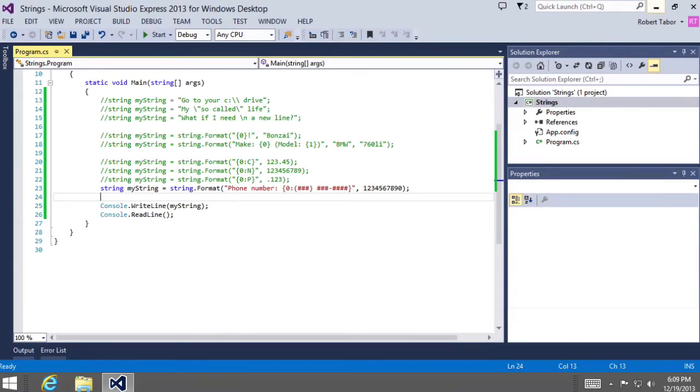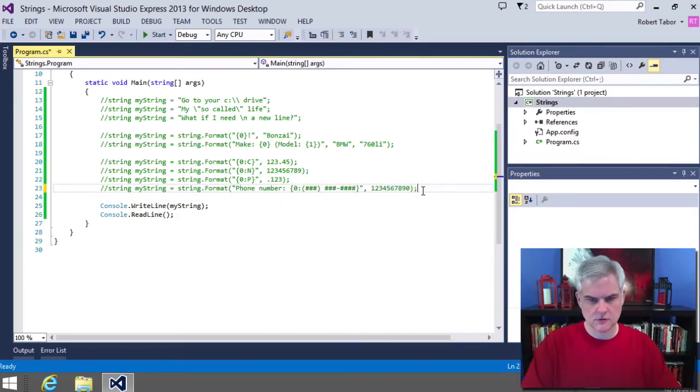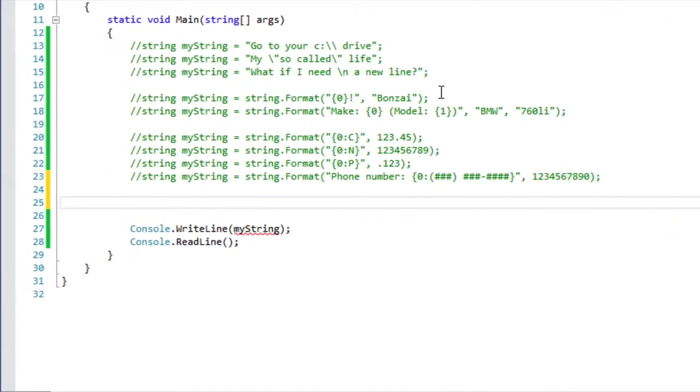Okay, moving on. Previously we showed examples of the string concatenation operator using the plus symbol. Okay, the plus symbol, we said in the correct context, is the string concatenation operator. So take a look at this example that I'm going to build.